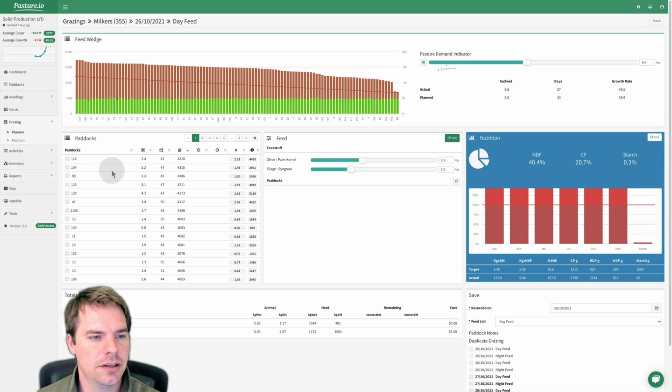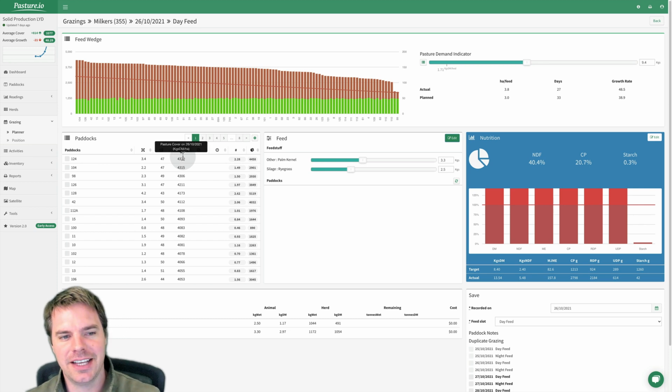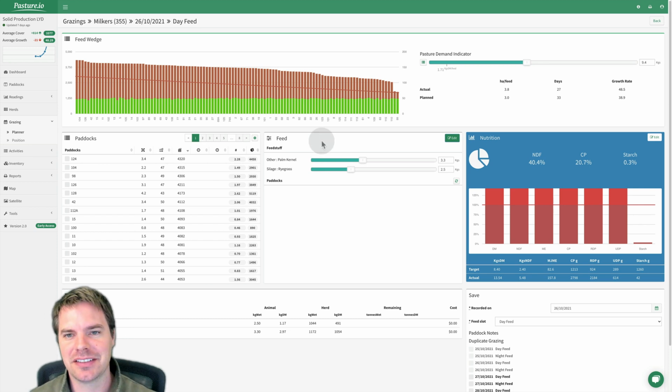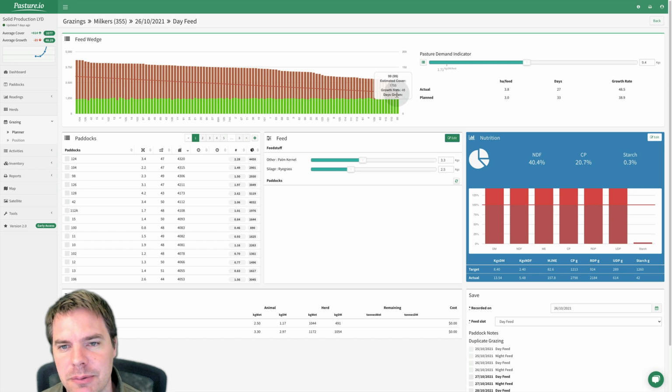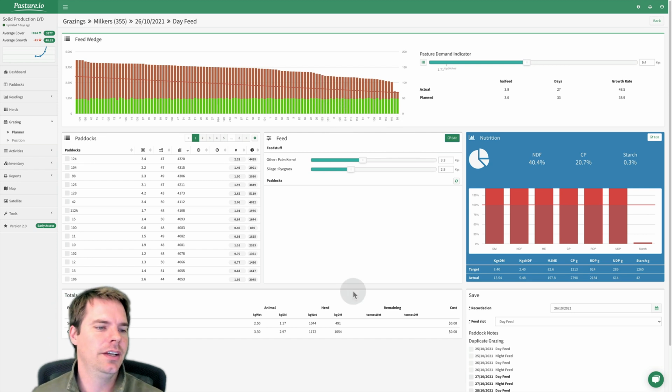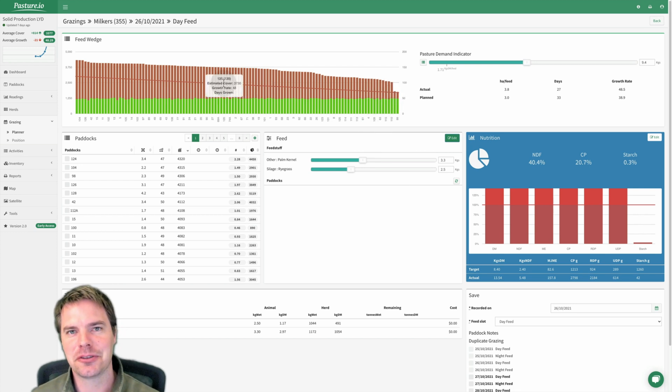All these numbers will make more sense when you get grazings in there and when you get pasture measurements and things like that. We can see over here on this feed wedge, the 2 paddocks over to the right, paddock 99 and paddock 121, have already dropped to the bottom of the feed wedge. So the feed wedge will clean up along with fresh pasture measurements. So not to worry.